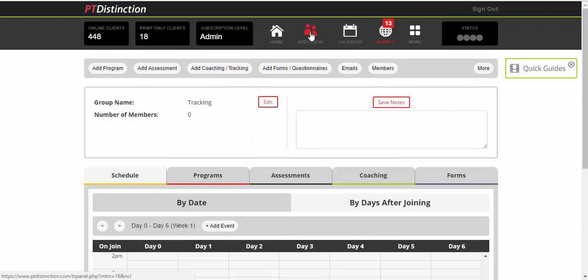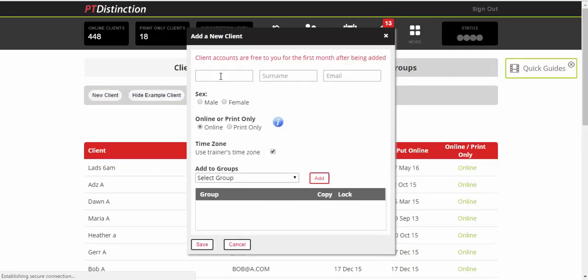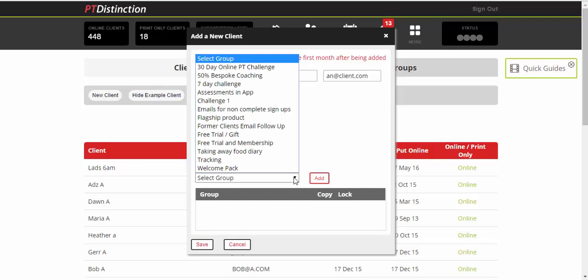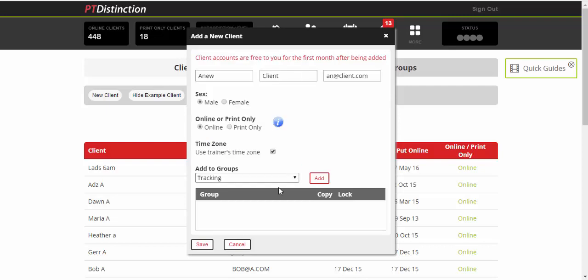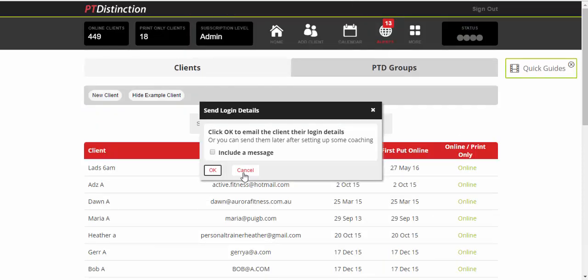Or you can add all of this to new clients by clicking on Add Client, putting in their details, and then this little box here where it says Add to Groups, all you do is select your tracking group, Add, and the box is already ticked to copy the tracking content to their account and save. So that will now go straight into that client's account. And you can send them their login details or not at this point, entirely up to you.